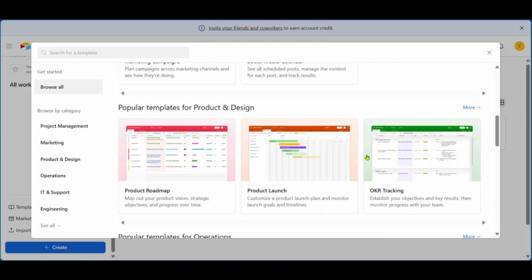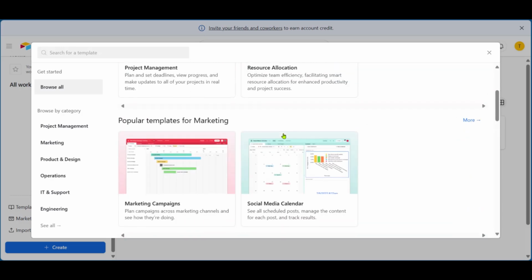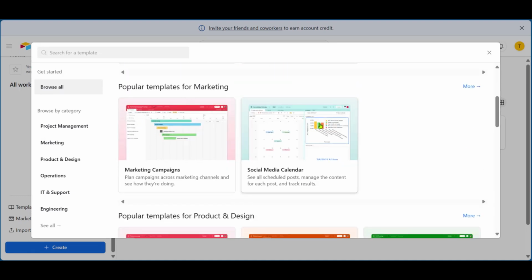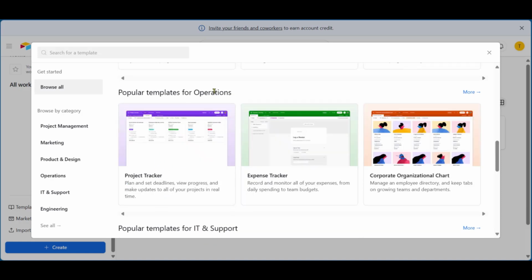And then these three are just the first of many. You can go ahead and click on more to see more options. Now at the top here, you can see project management. However, these are other project management options. So here we're going to choose project tracker for operations.